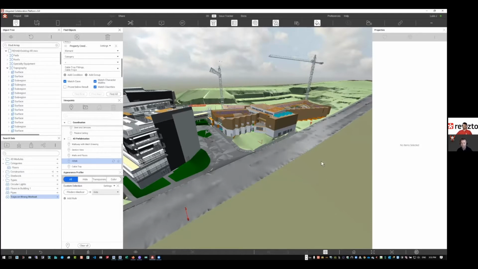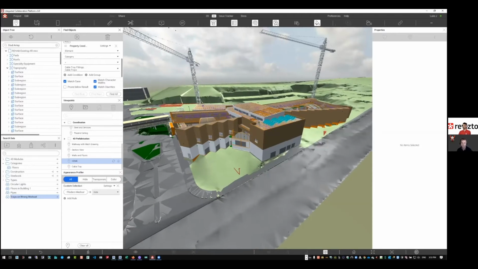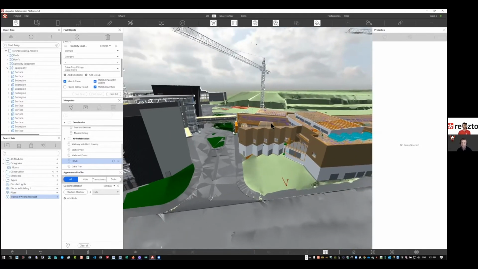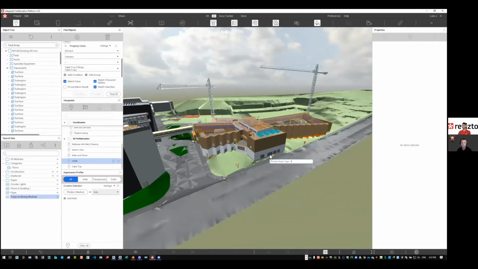Well, we're looking at a cloud project, so something that's hosted in the cloud, a model that's federated or merged together, and it's cached locally. So that means that when we bring a model down from Revisto, it's then stored on our machine, and, you know, the internet can drop out and we can still continue to work. And this goes for the desktop application here and also the mobile application.